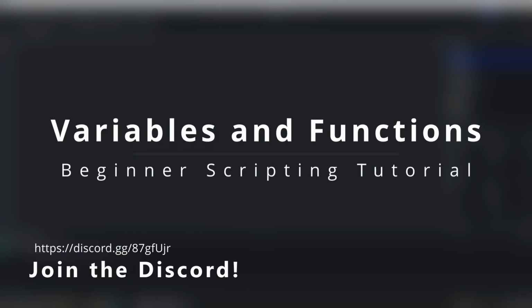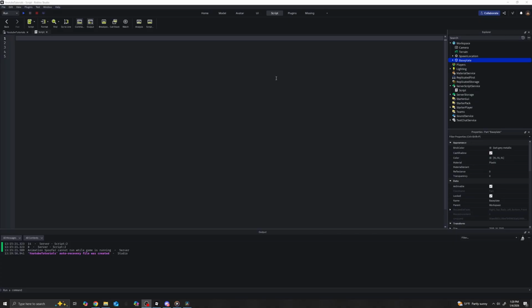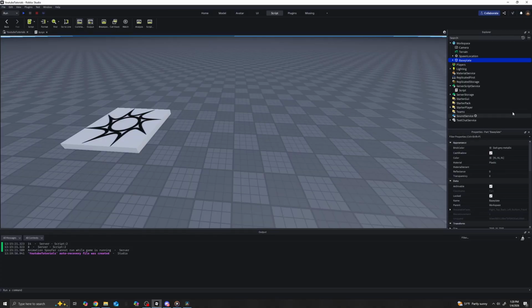All right, variables and functions. So we're going to first go over variables, and this is how you make them. They're a good way to organize your scripts and also save you a lot of time, and you'll see what I mean here in a minute.